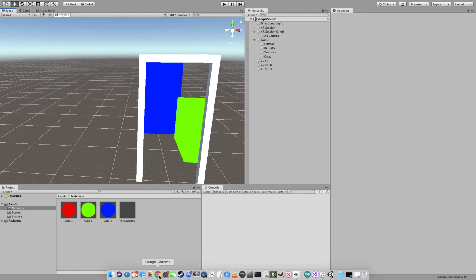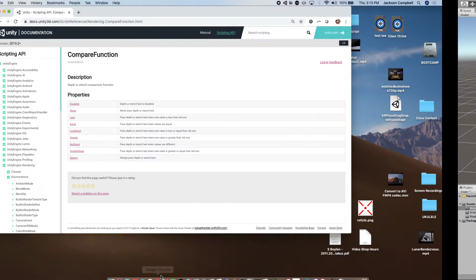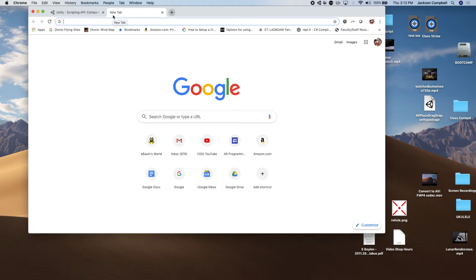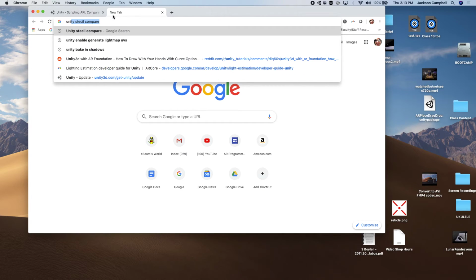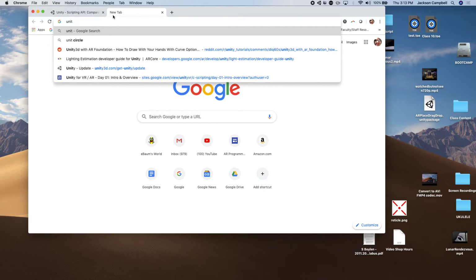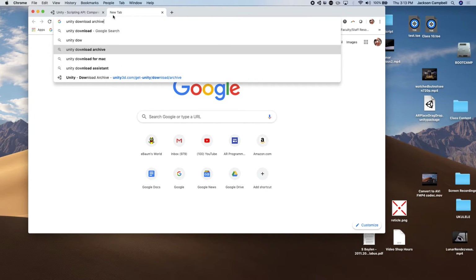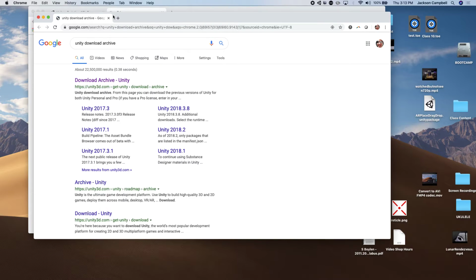So go to Unity 3D. If you start to type this in, mine kept popping up, but maybe that's because I went to it once. But if you just search for Unity download archive, go to Unity download archive.